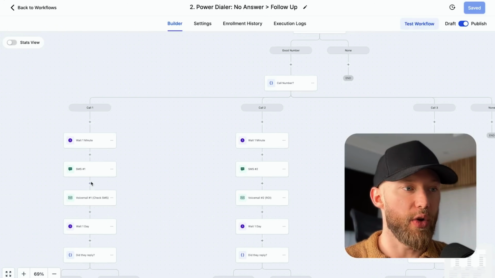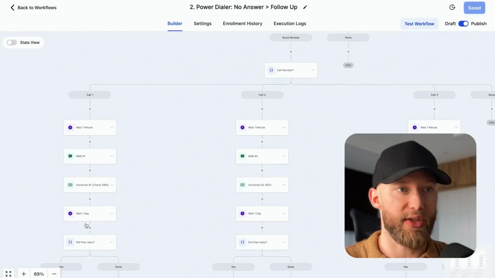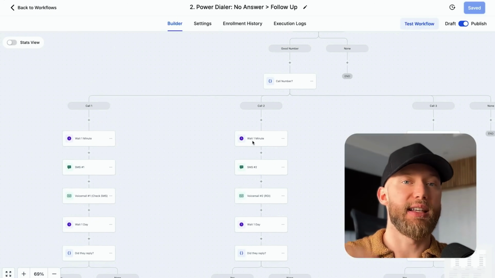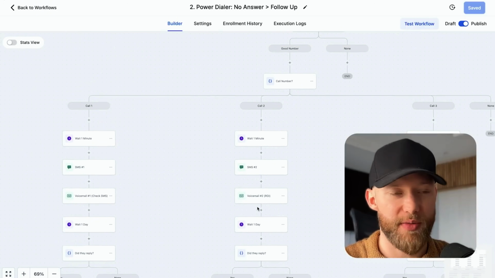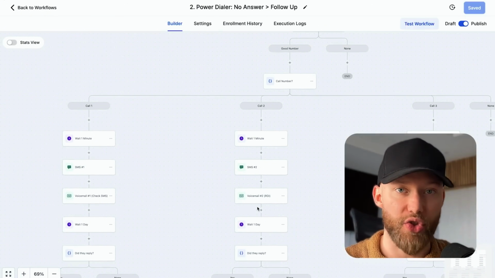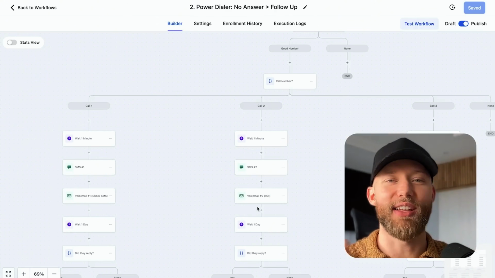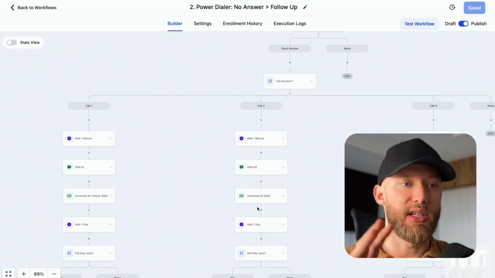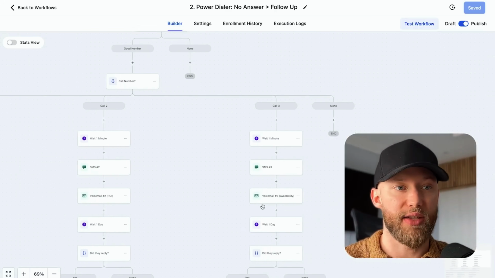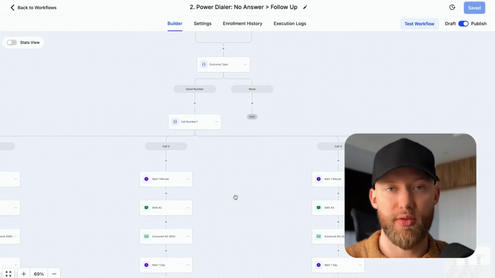Then if they still don't call us after this, did they reply? Yes, no. Then we can text them again a day later and send them another voicemail. Hey, just following up. I just tried to give you a call yesterday, right? So we keep speaking like this. So it seems custom, but the whole thing is automated and we have all these sequences already built for you.